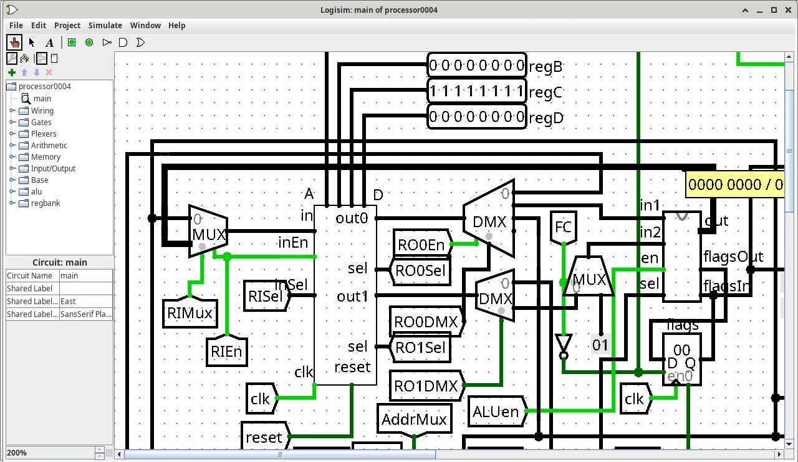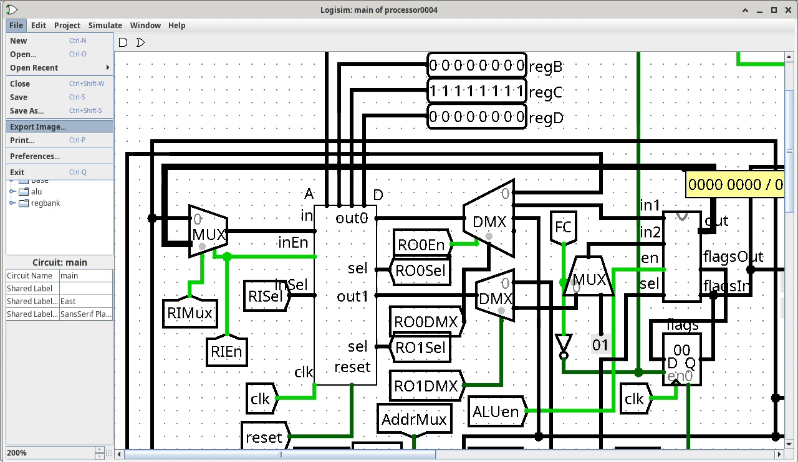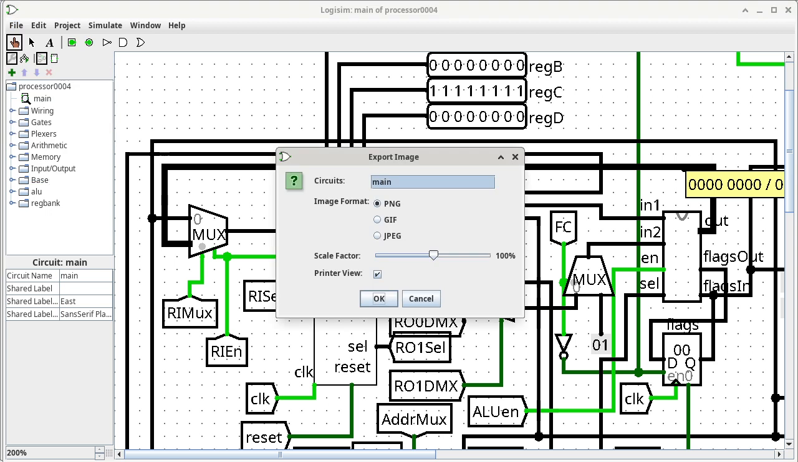You can go to File, you can go to Export Image, and then you can export the entire circuit as a PNG. I would recommend PNG because it's lossless. And then you can print it out on a piece of paper, and then you take your highlighter and color code the components that are actually quote-unquote active. There are only a few components that are quote-unquote active that can be enabled. The registers, RAM, those are the only components that can be quote-unquote active. You can also include the ALU if you want to.